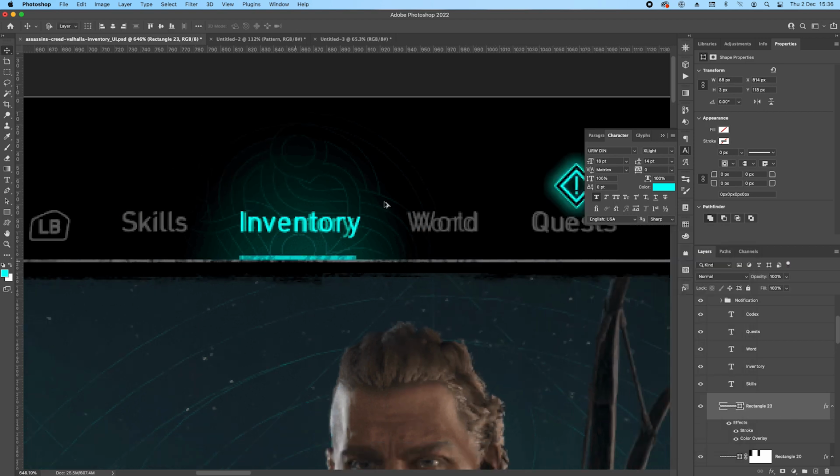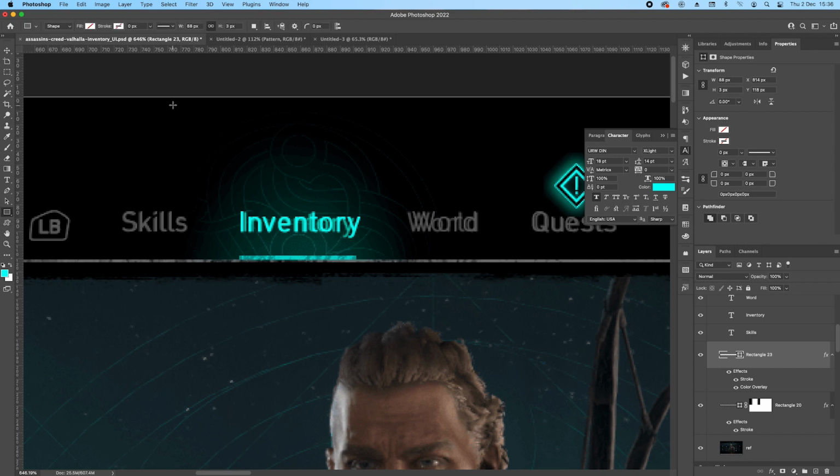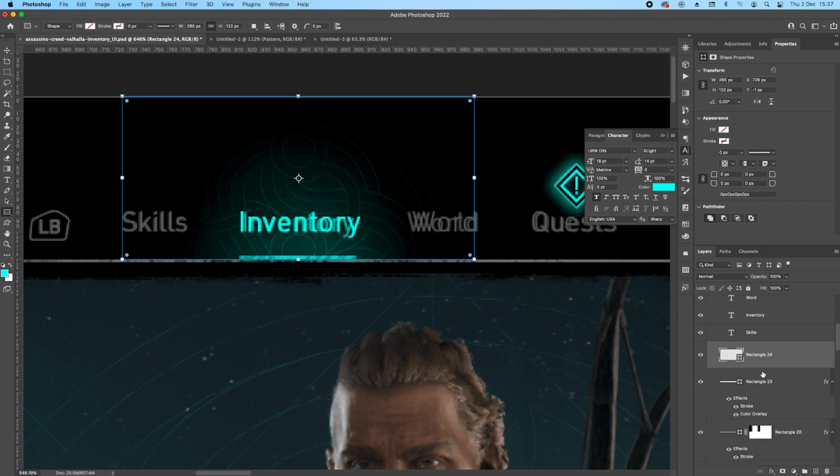Okay, and we got this section here. So what I like to do is just kind of place a shape down like this. Okay, and then what we're gonna do is just going to apply some layer effects.